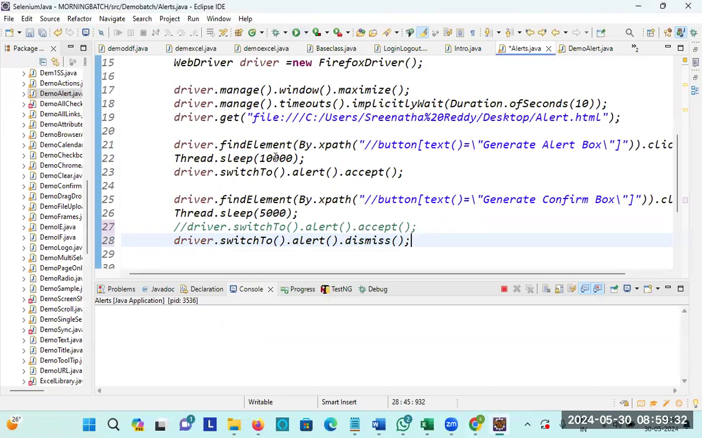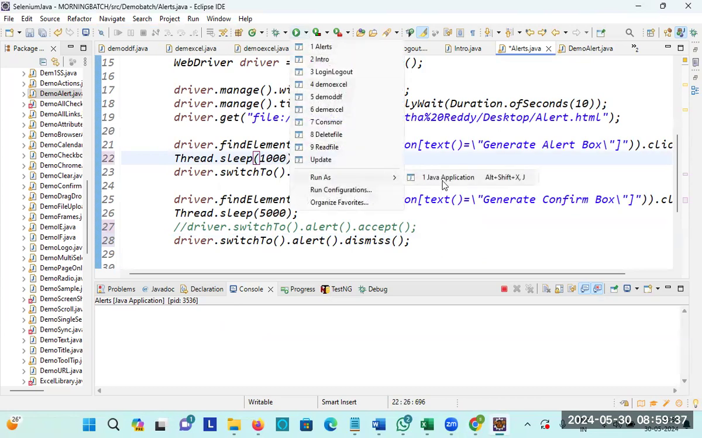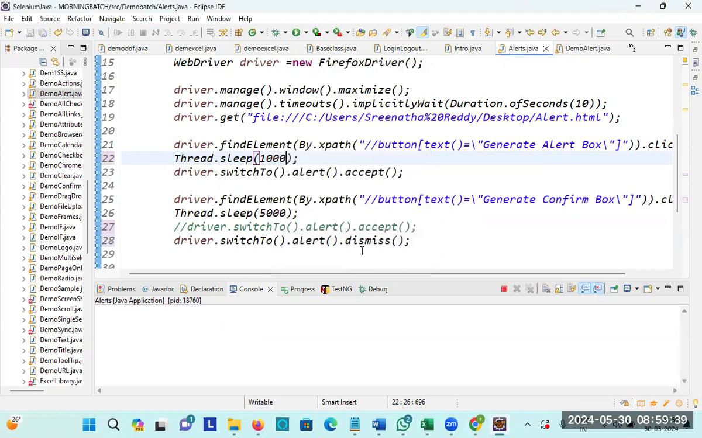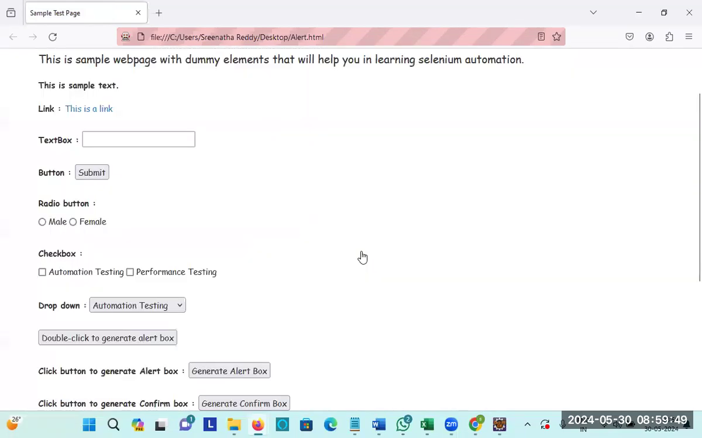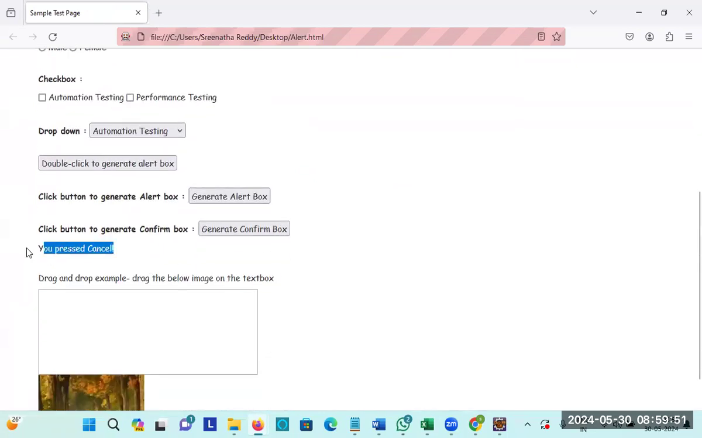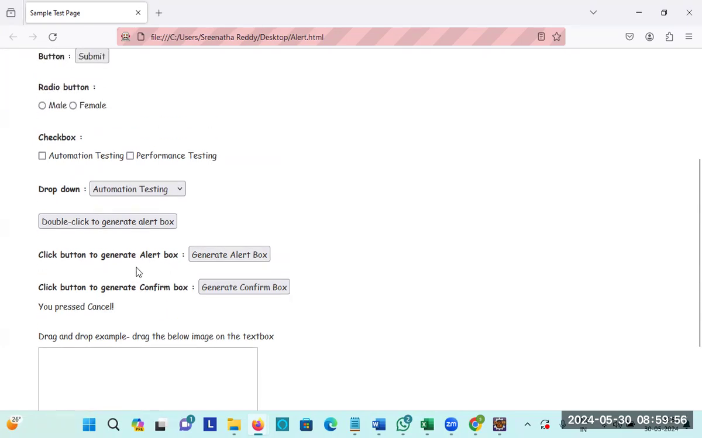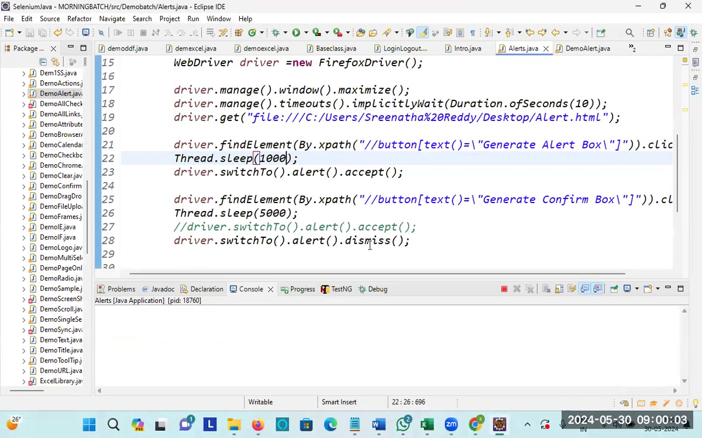Now I don't want this also. It will wait for 5 seconds and then it will click on the cancel button. See, you got a message, you pressed cancel, right? So this is how to control or avoid these pop-ups or confirmation boxes with the help of the driver dot switch to dot alert method.